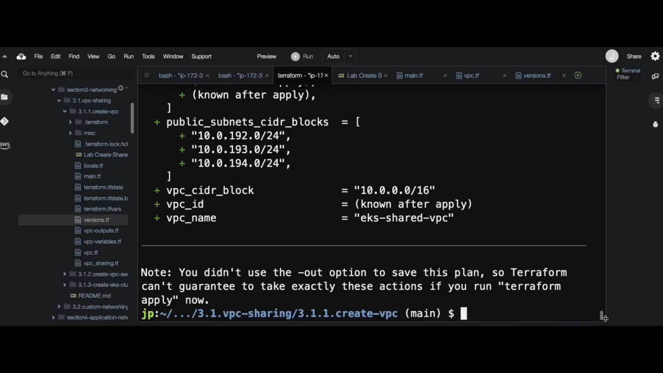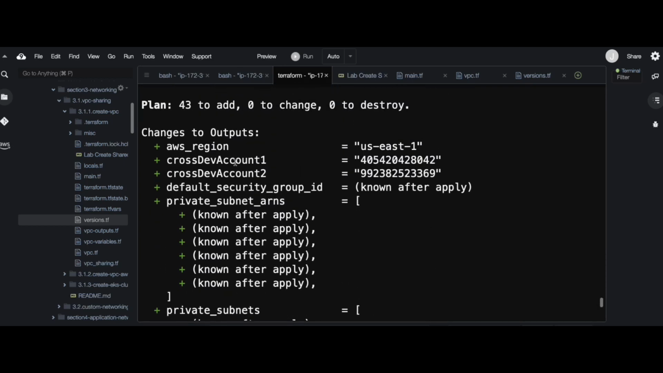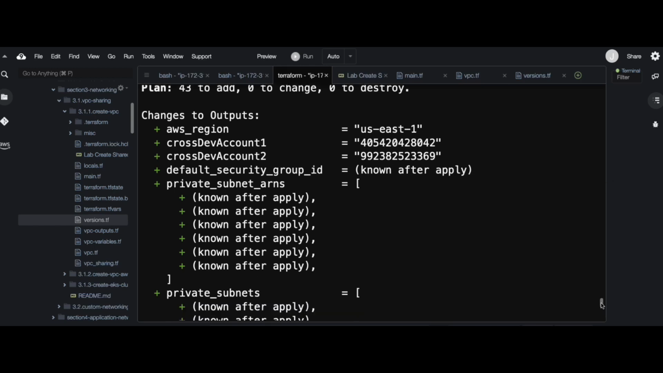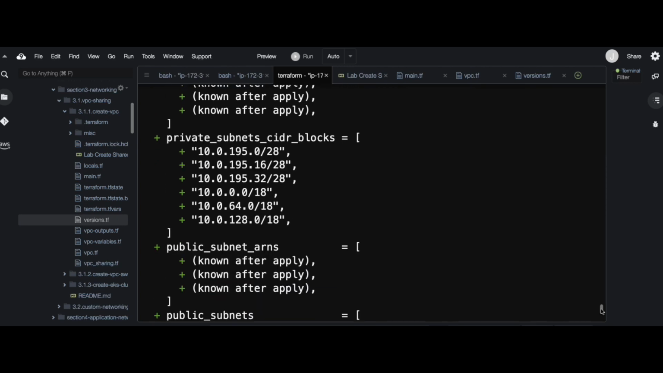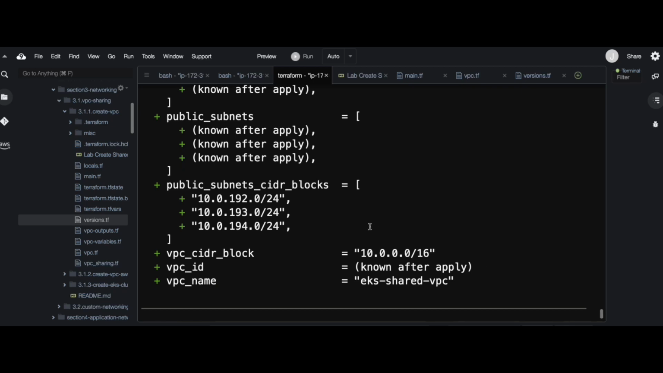Yeah. So if you see the terraform plan, the cross dev account is this, and cross dev account 2 is this one, and the VPC which we'll be creating is in account 2, with so and so private subnets. We are creating multiple private subnets with different CIDR blocks, and there is a public CIDR block as well, and this is my VPC CIDR block, and the name of the VPC is EKS Shared VPC.